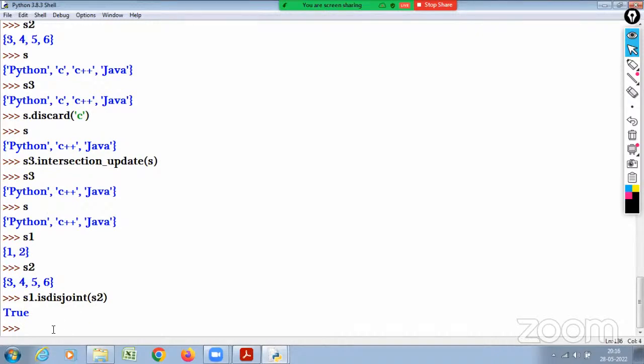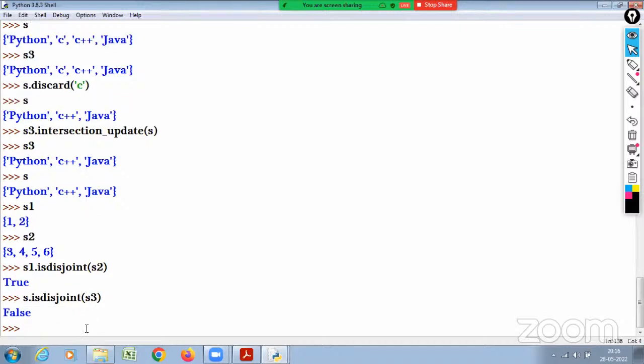We will see S and S3, both have common elements. S dot is disjoint of S3. It returns false. Both are the same, it will return false. Both are different, it returns true. So if even any one element is common, the result changes. If you have that doubt, you can see that one also.